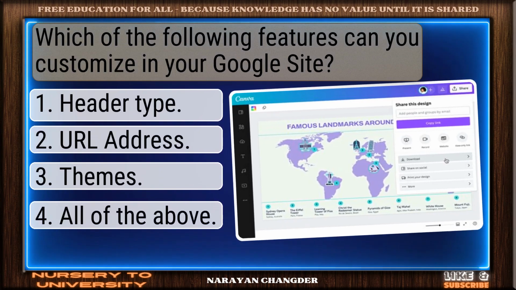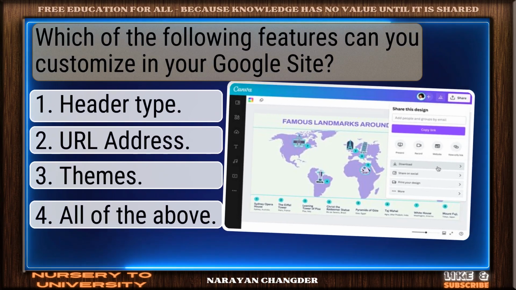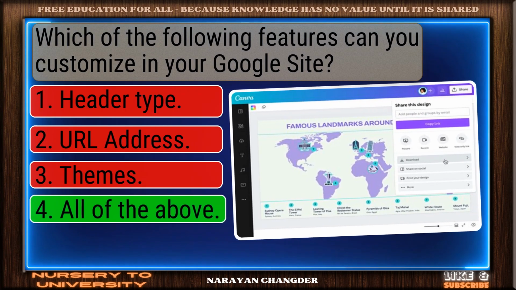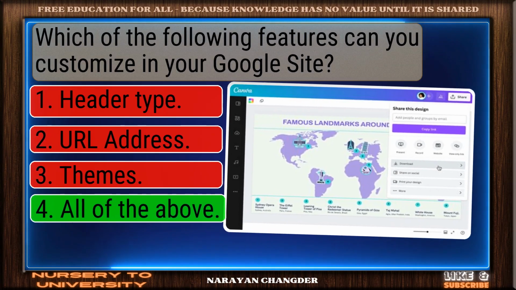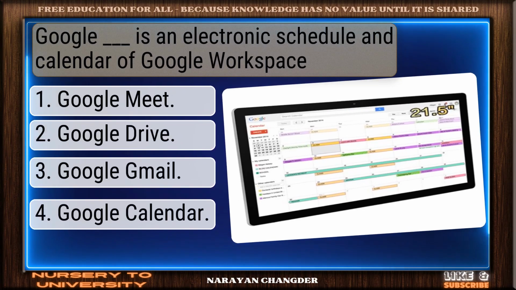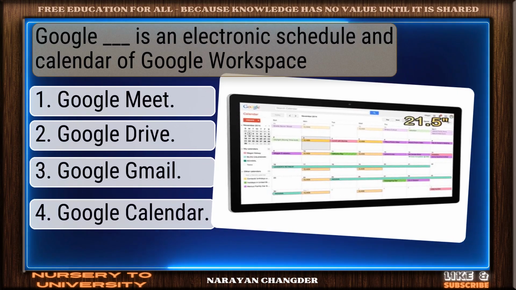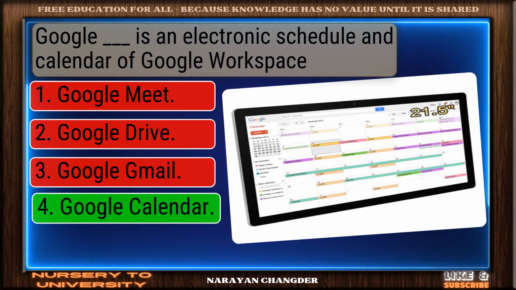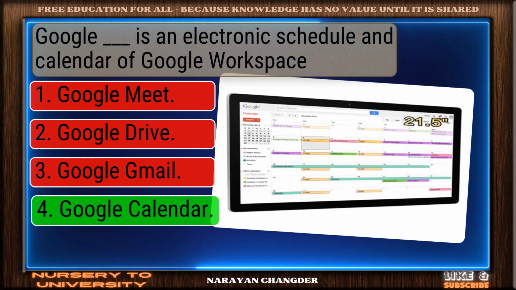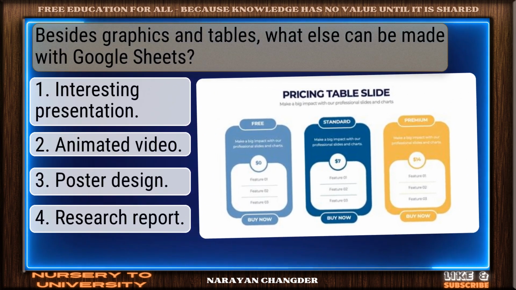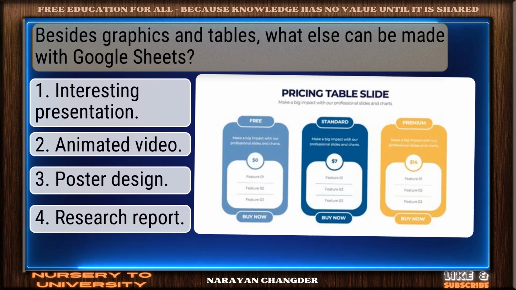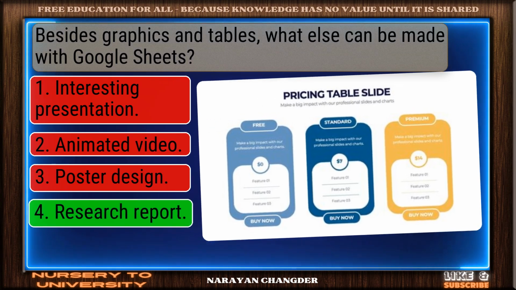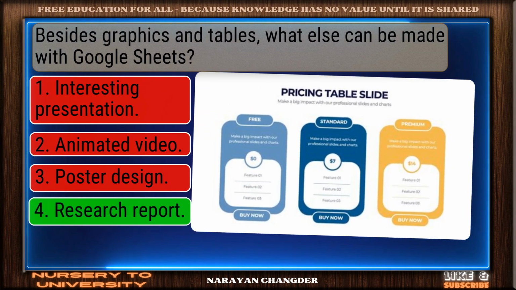Which of the following features can you customize in your Google Site? Solid response. All of the above is a valid choice. Google ___ is an electronic schedule and calendar of Google Workspace. Excellent choice. Google Calendar is the right answer. Besides graphics and tables, what else can be made with Google Sheets? Nice work. You chose Research Report, and it is correct.